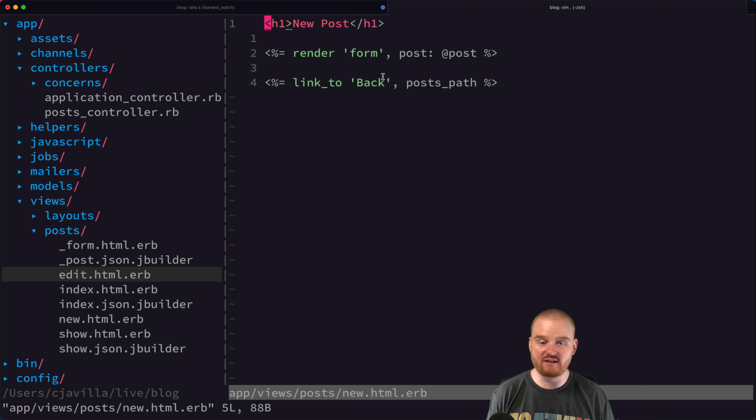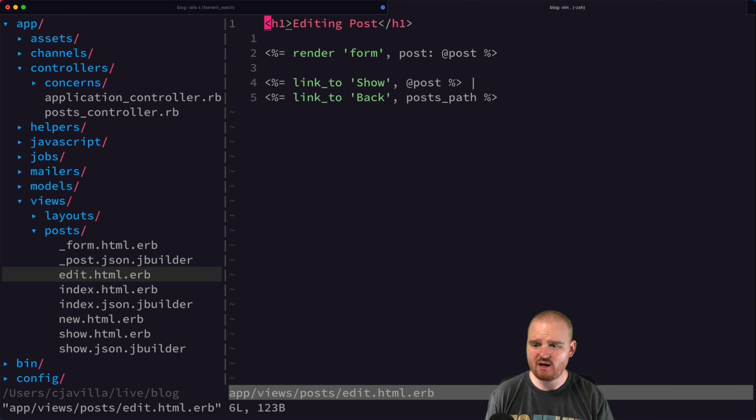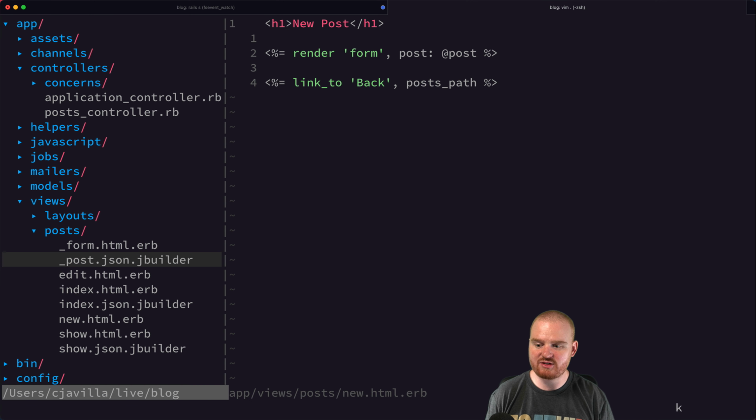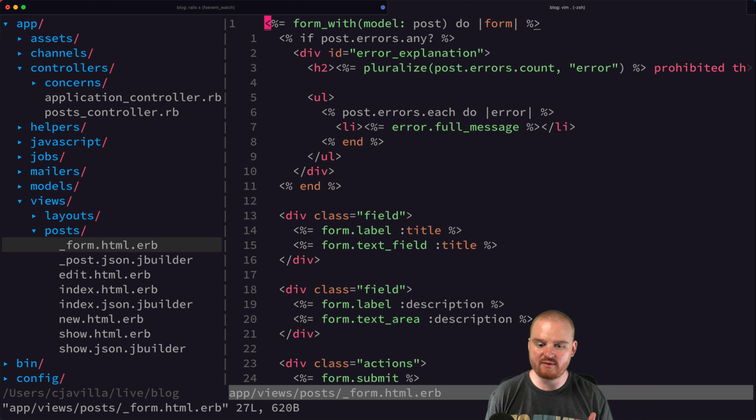The new view doesn't have a link to show because there is nothing to show for a post that hasn't been created yet. But notice that we are still passing in the post. Now, if you think about why we would pass in the post for the new view, it's because we want to make sure that if someone messes up their submission, we are able to repopulate and rehydrate those input fields with whatever they had filled in that was valid.